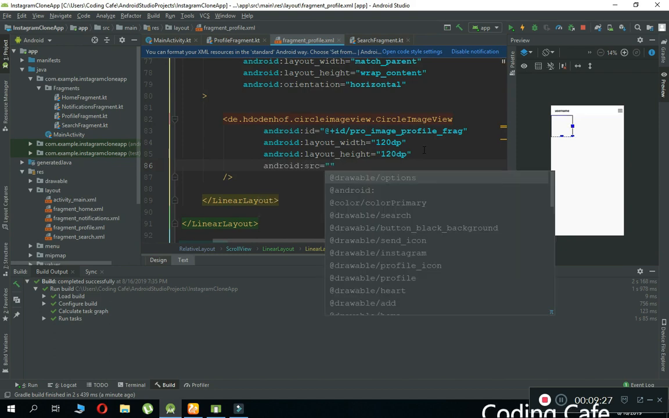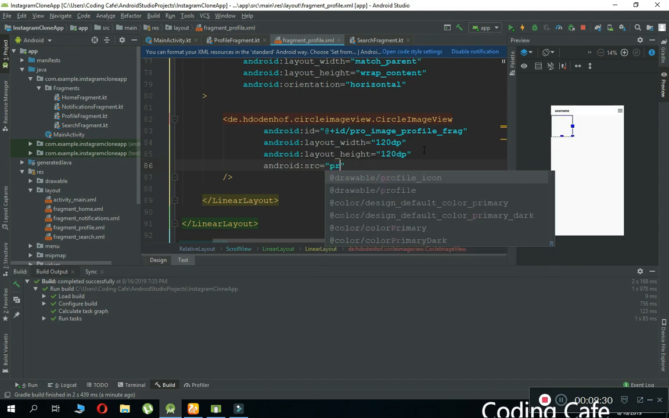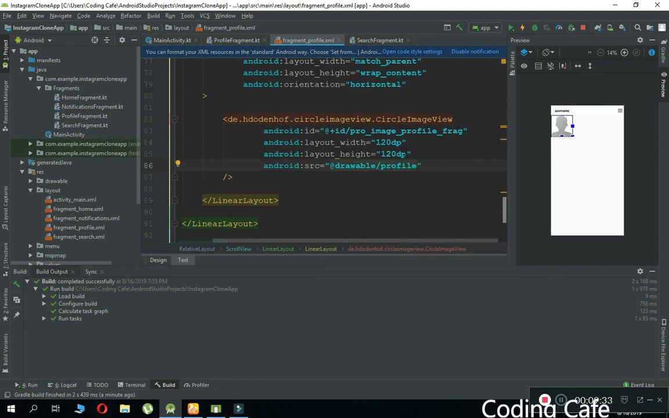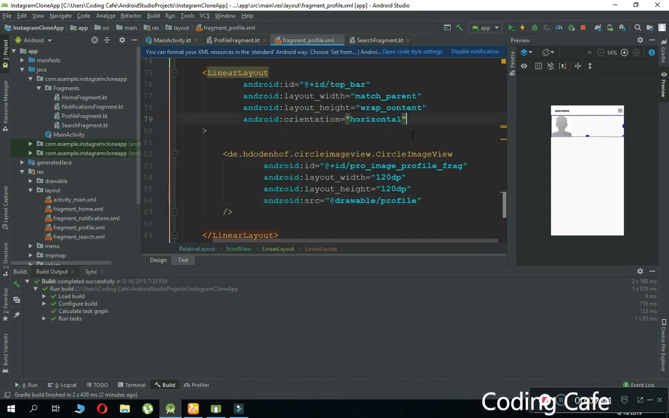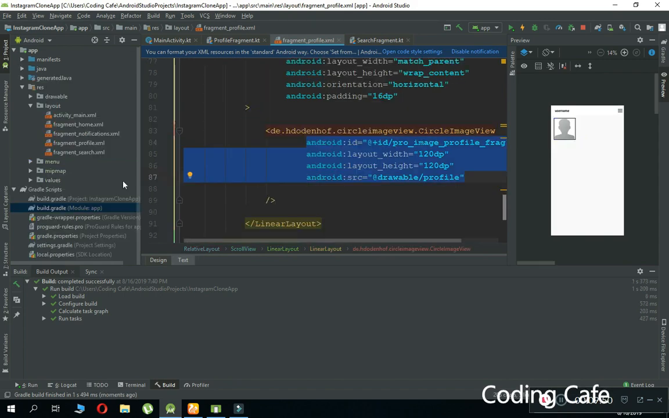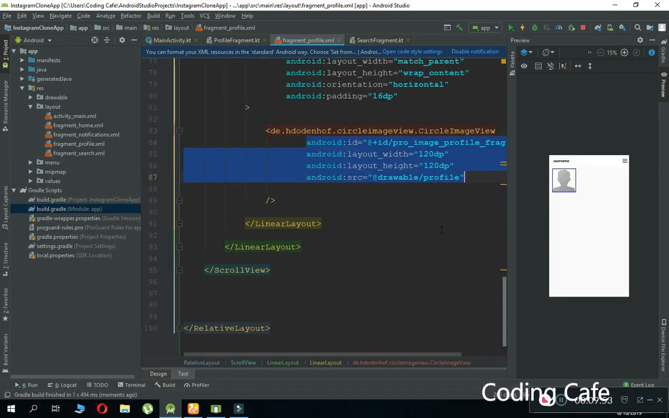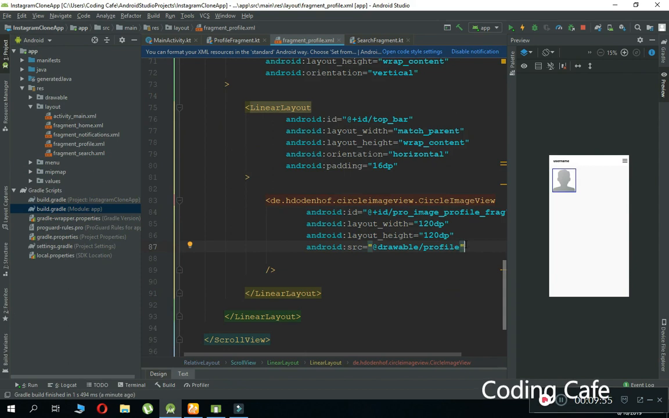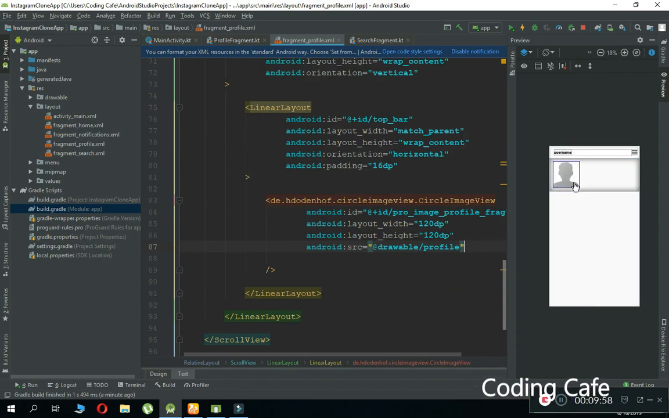it is inside the drawable folder. Once again, I told you that I have already provided the link to all the images in the second video tutorial. So if you have not watched that, then please go and watch it. Now just come here and let's give some padding from all the sides, 16 dp. Here it's not appearing as a circle image view, but anyway, just ignore this for now. We will take care of it.